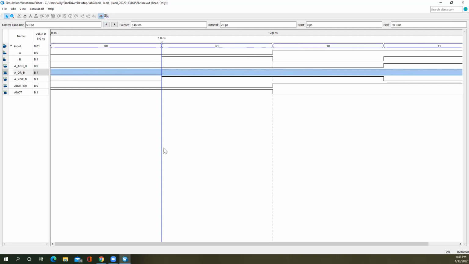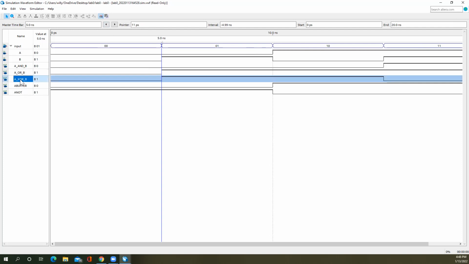All right, so when you run a functional simulation, what you do, of course, then is check to make sure that the output matches your truth table. Right. Finally, if we look at the XOR gate, the exclusive OR gate here, the exclusive OR gate generates a 1 whenever the inputs are different.